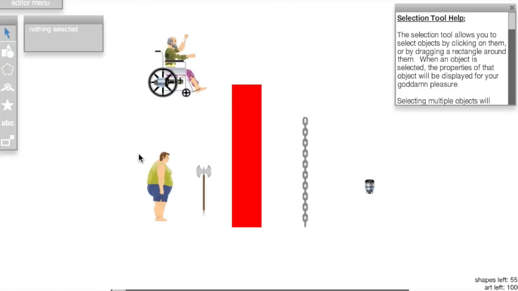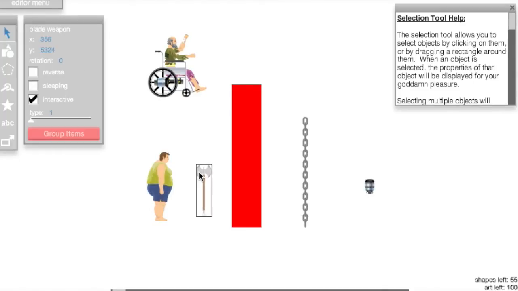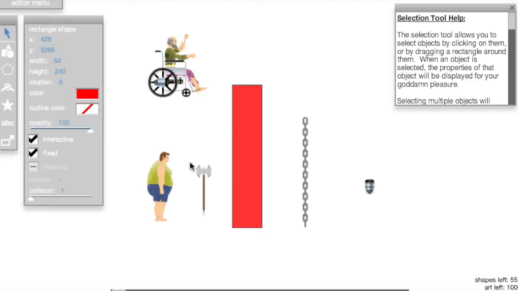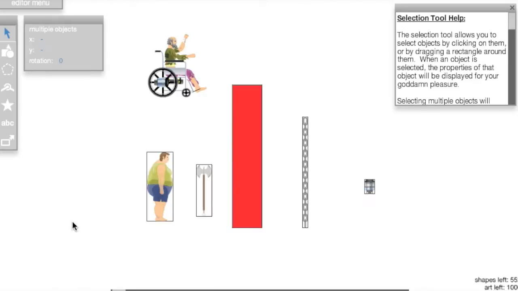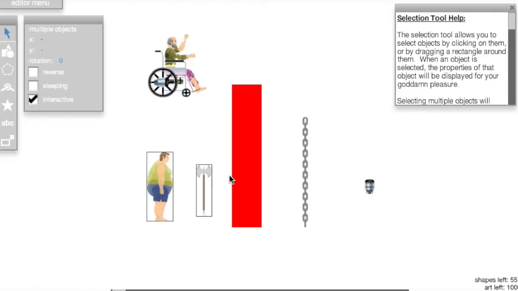The first tool is the selection tool. Use it to select anything in the level and a box will show up allowing you to make the changes for that object. Drag your mouse to select multiple things at once, or you can hold down Shift, click to select multiple things and then Shift click again to deselect them.